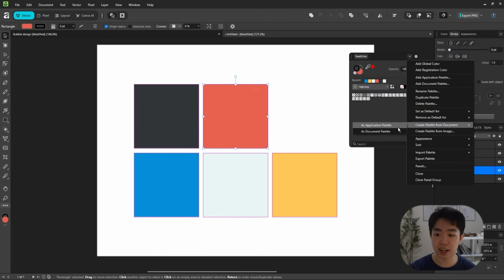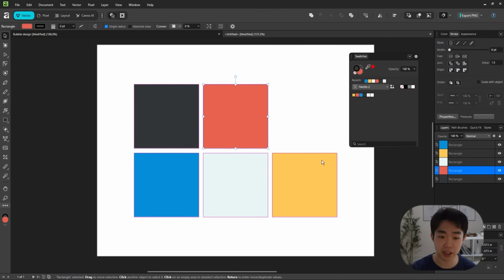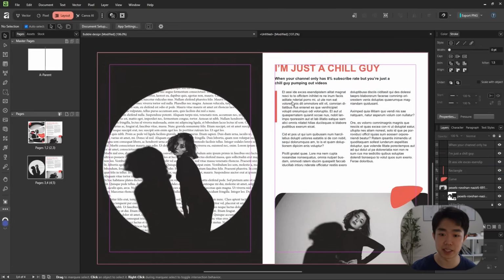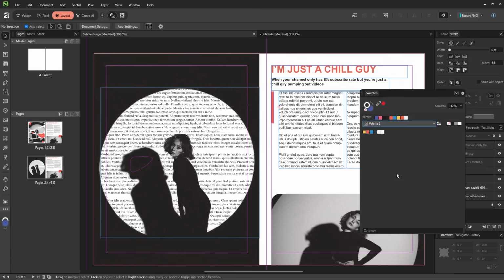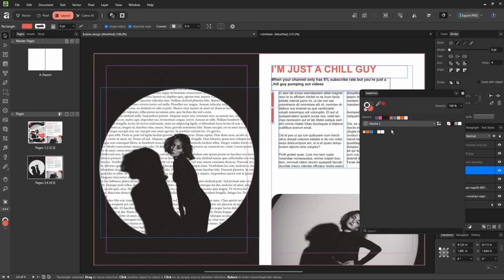So if I go ahead and create as an application palette, it'll basically create a palette with all the colors that I have on this entire page. Now you can see that if I navigate to my other design document and I go into swatches, I can actually navigate to the palette that we just created and use this to change the color of anything I want on this page.